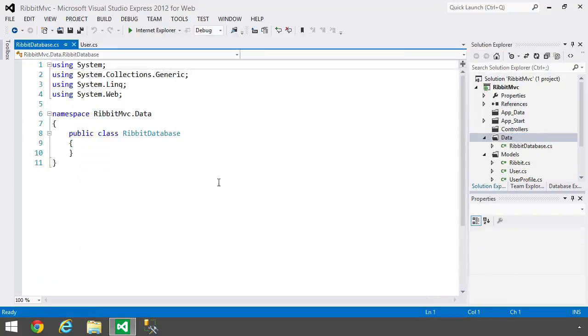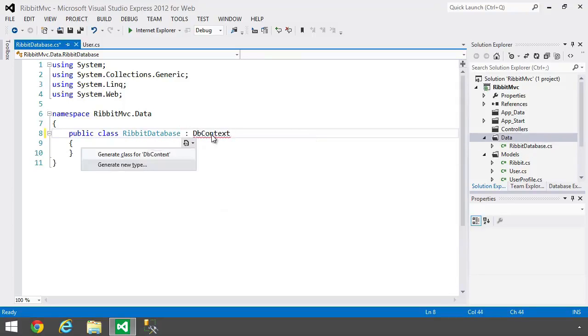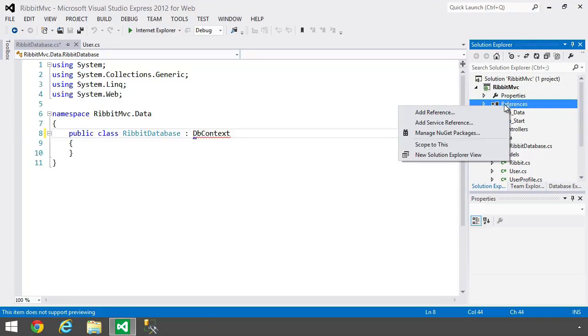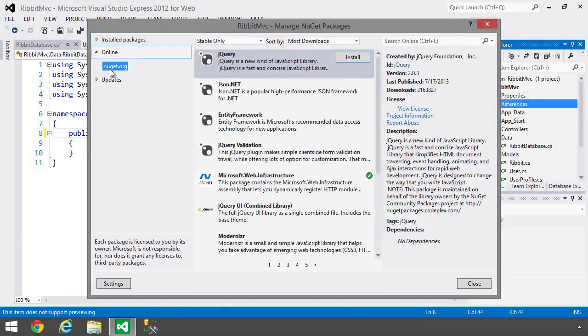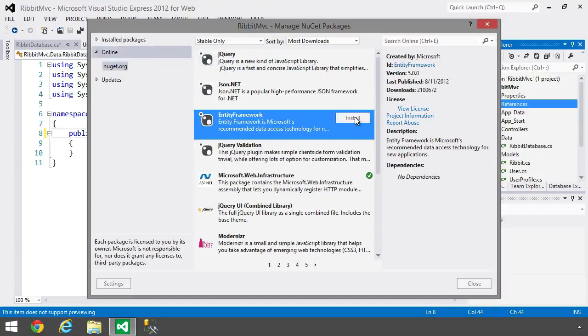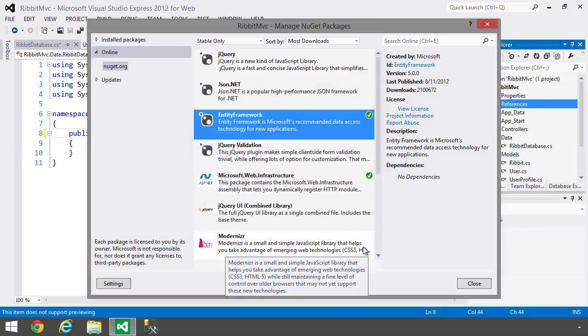This is also our data context for Entity Framework, so this needs to inherit DbContext. But we don't have a reference to Entity Framework, so let's add it to our project. Right-click on References, go to Manage NuGet Packages, and click on Online. Entity Framework is popular, so it will probably be on this first page, but if it's not, you can search for it by just typing Entity Framework. Select that option, click Install, accept the license, and then you will have Entity Framework in your project.